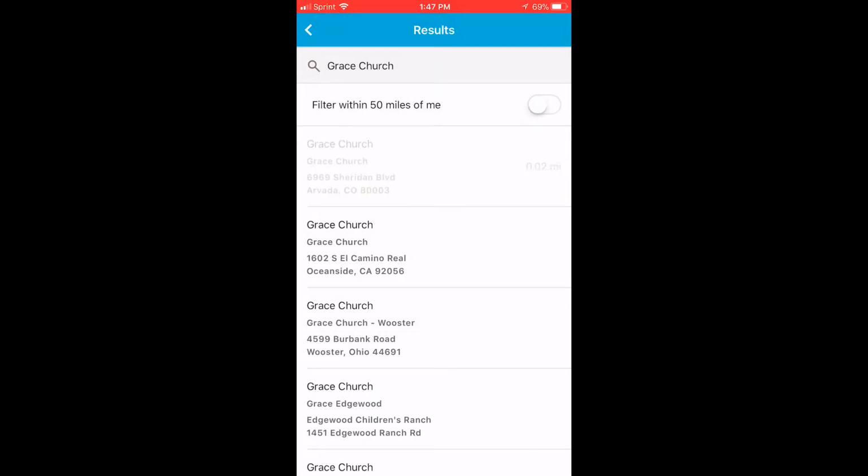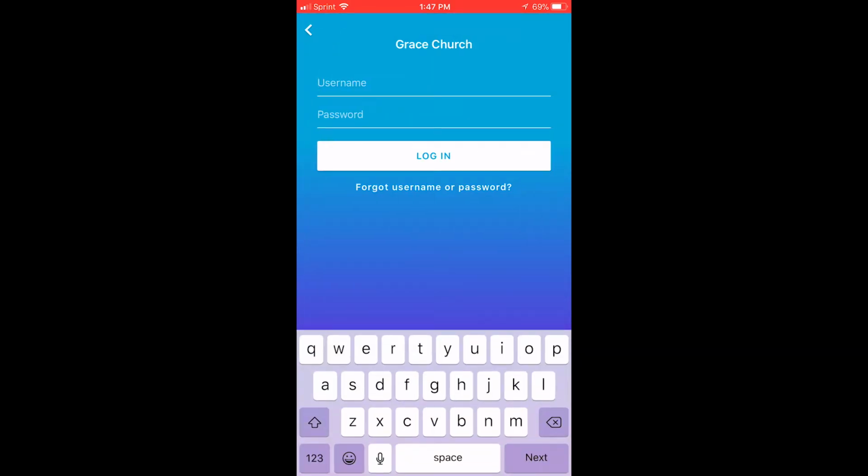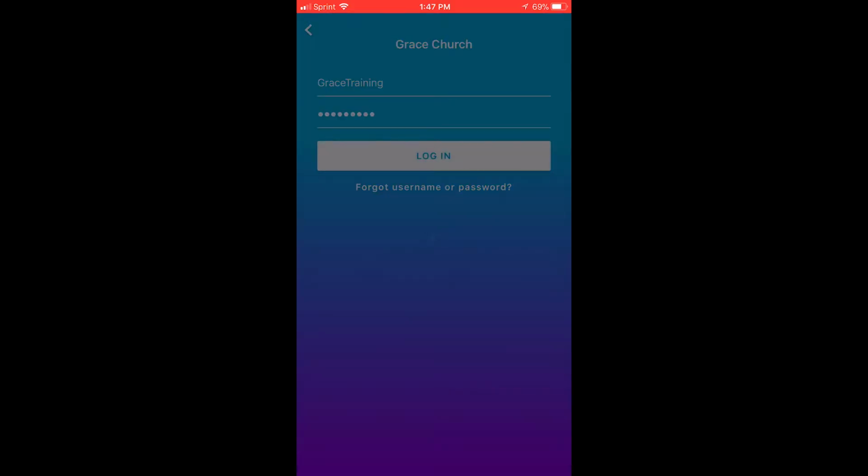Now, once I'm at the login page, I'll enter my username and password that I would usually use on a computer. If you need help logging in, just watch our earlier video about what to do if you don't have an account or if you forgot your username or password.